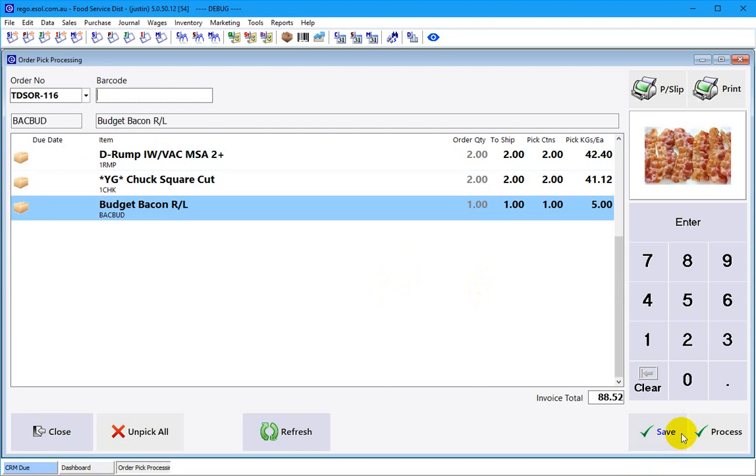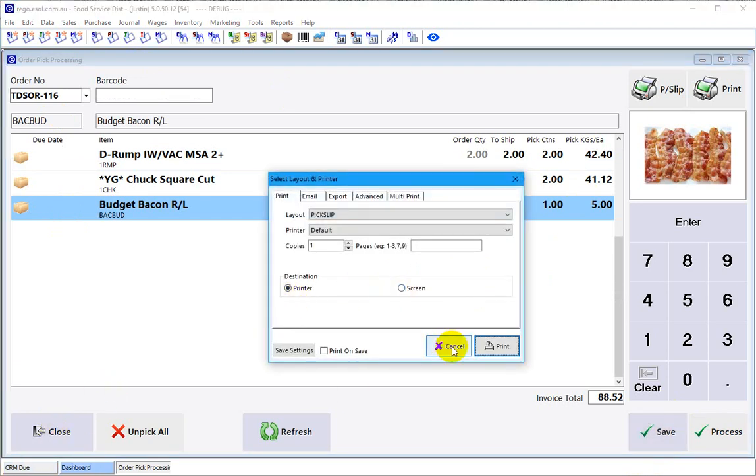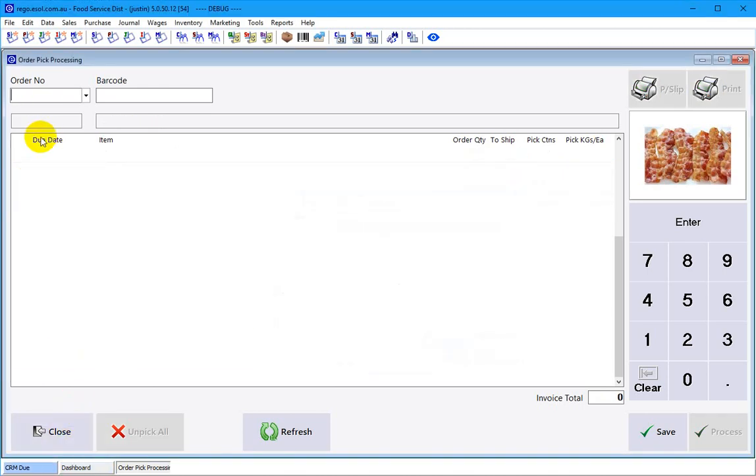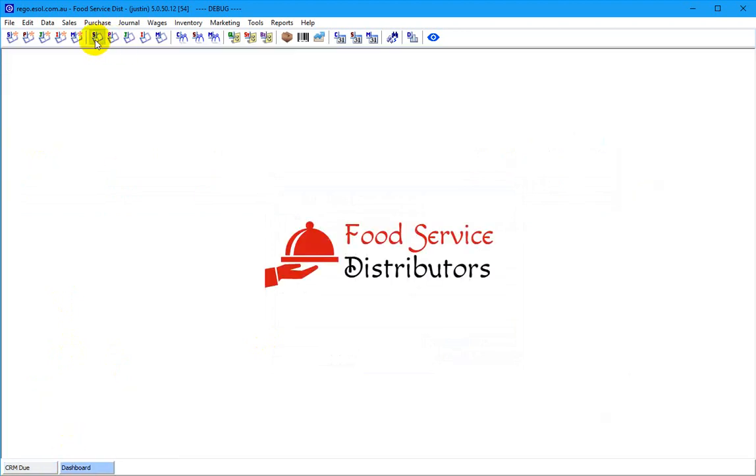We're going to process that. Actually, the process basically will convert this order into an invoice. I want to actually just save it. So I'm going to close out of here. We have the option to print this. I don't want to print it at the moment. And we can get on to the next order. That printing option can be turned off. So what has that done?